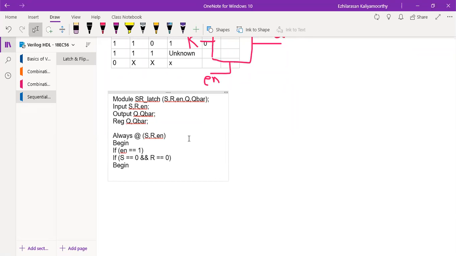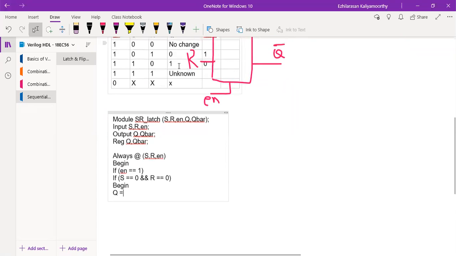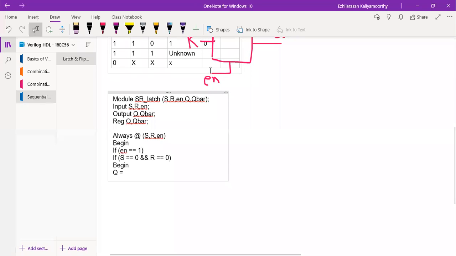Begin. Q equal to what? No change. What is the meaning of that? No change means it is nothing but the previous value. It's not 0. How will it be 0? Enable is equal to 1, S equal to 0, R equal to 0. What am I going to do? Q is equal to Q, because I don't know what Q is.